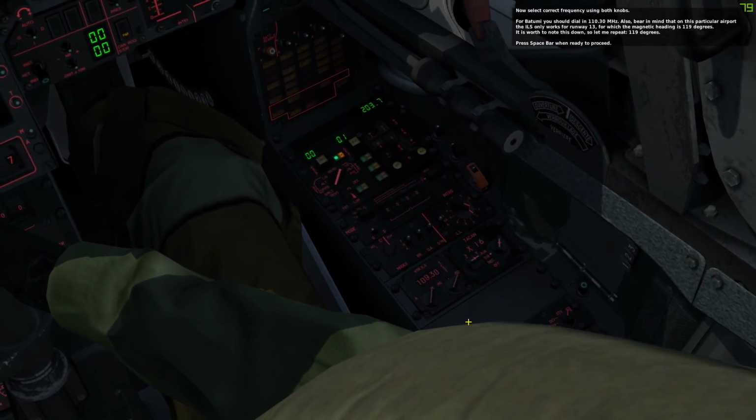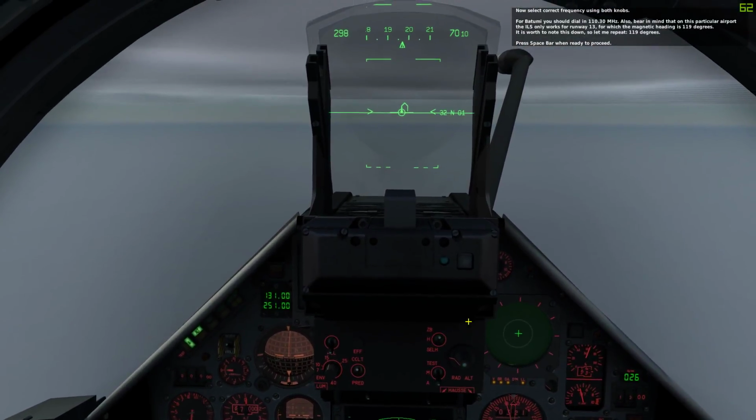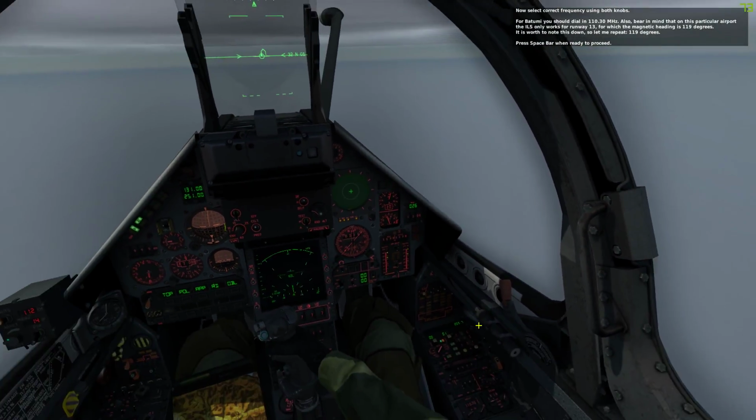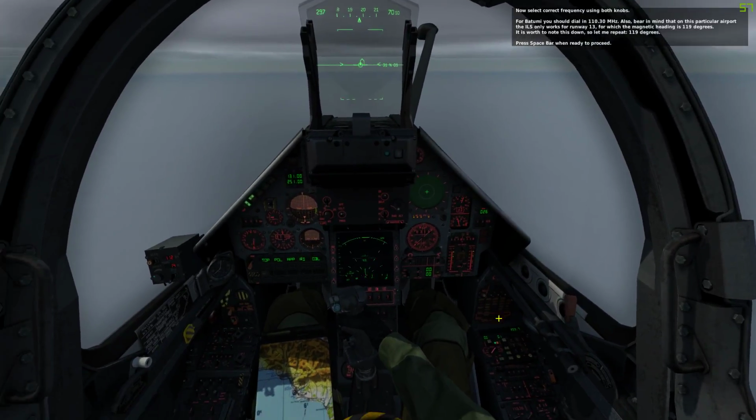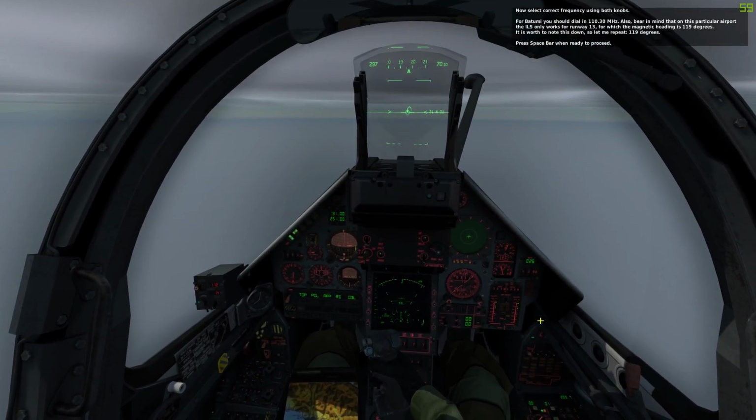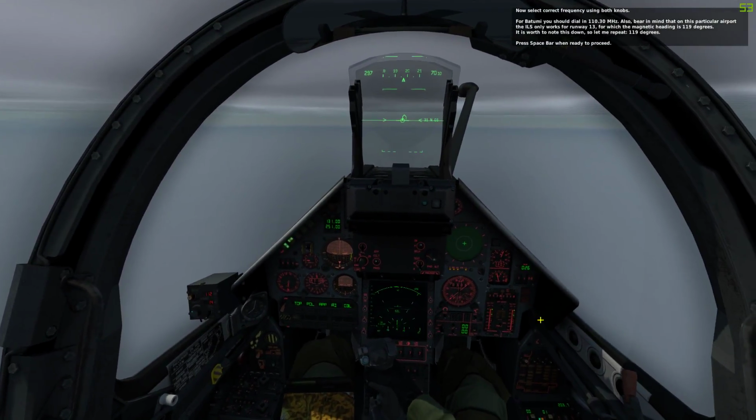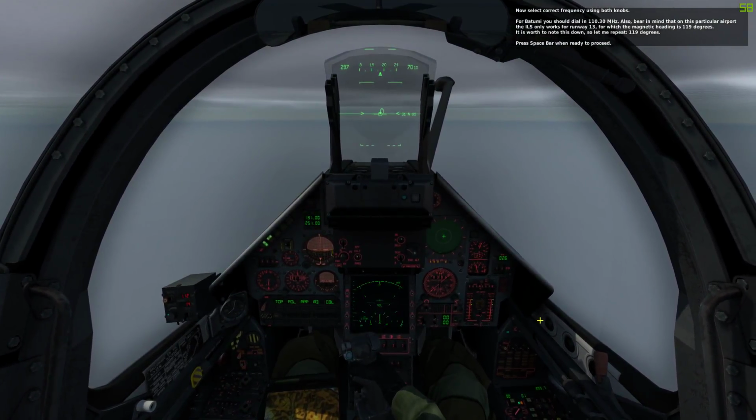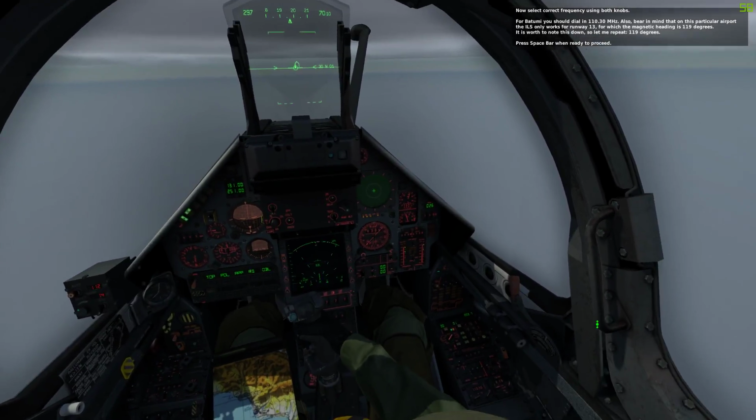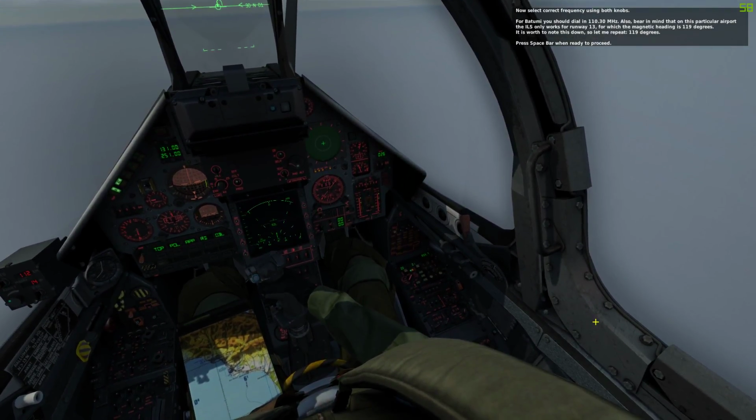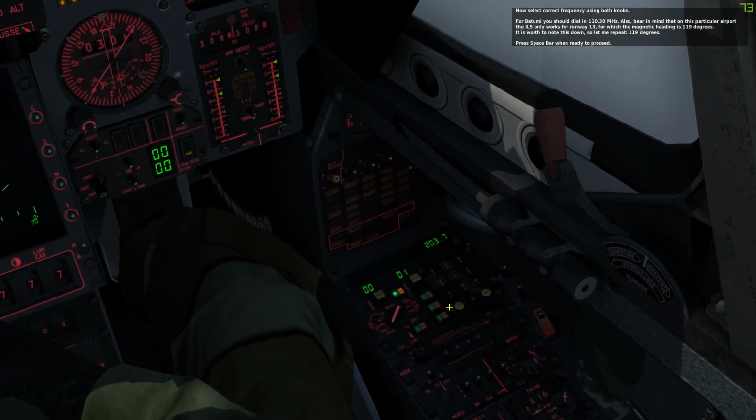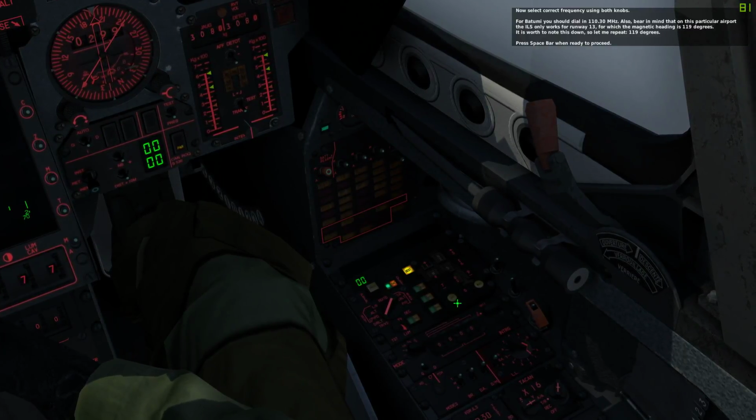Now select the correct frequency using both knobs. For Batumi, you should dial in 110.30 MHz. Also, bear in mind that on this particular airport, the ILS only works for runway 13, for which the magnetic heading is 119 degrees. It is worth noting these down, so let me repeat: 119 degrees. Press spacebar when ready to proceed.